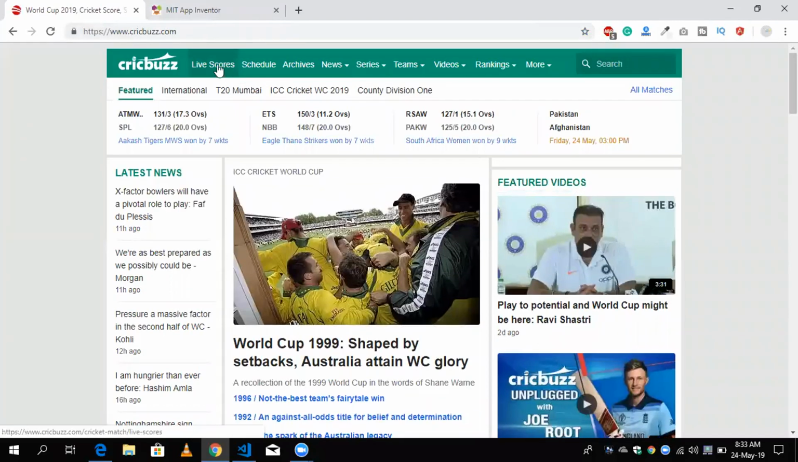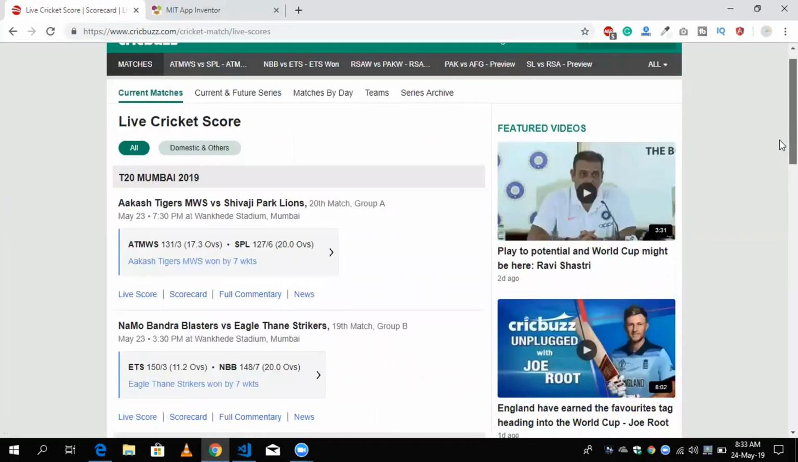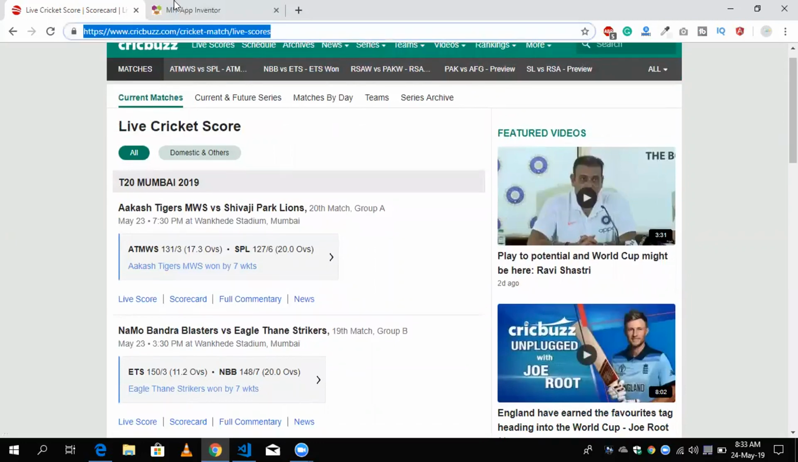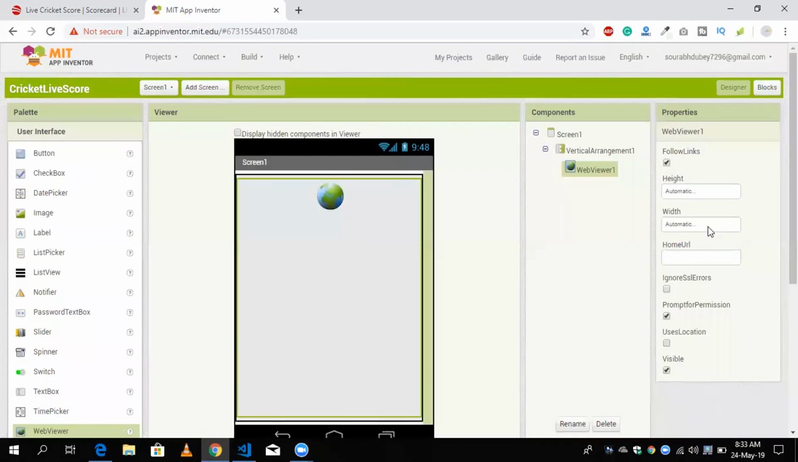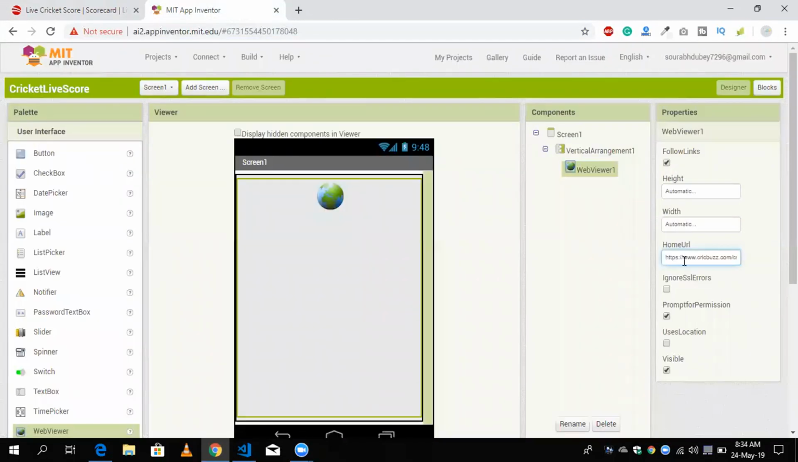Go to MIT App Inventor, and then click on web browser. Here you will see home URL, and paste your URL. You have to copy this live score URL, go to MIT App Inventor and paste it here like this, right? And now ignore SSL errors, and you don't need to do anything right now, and click on screen. You can define your name and app name here, welcome like this, okay.